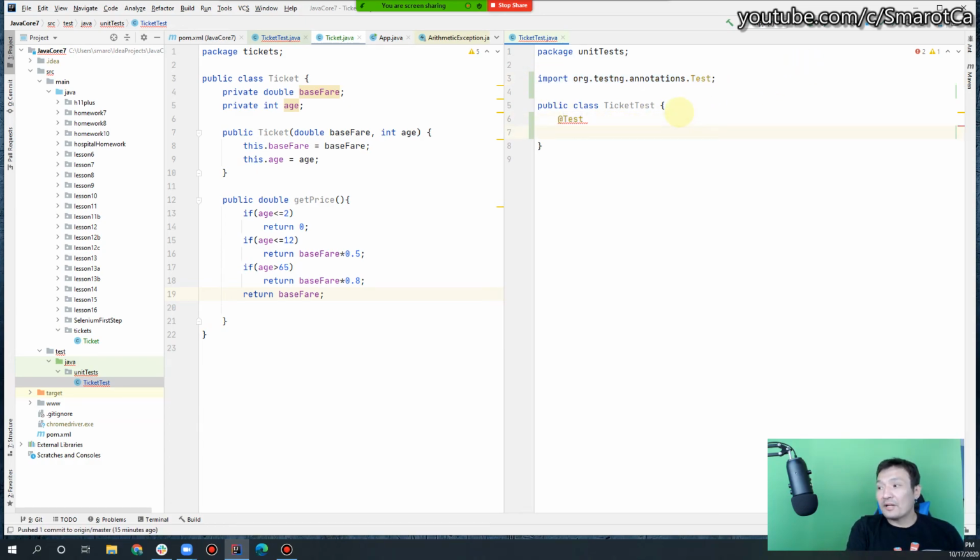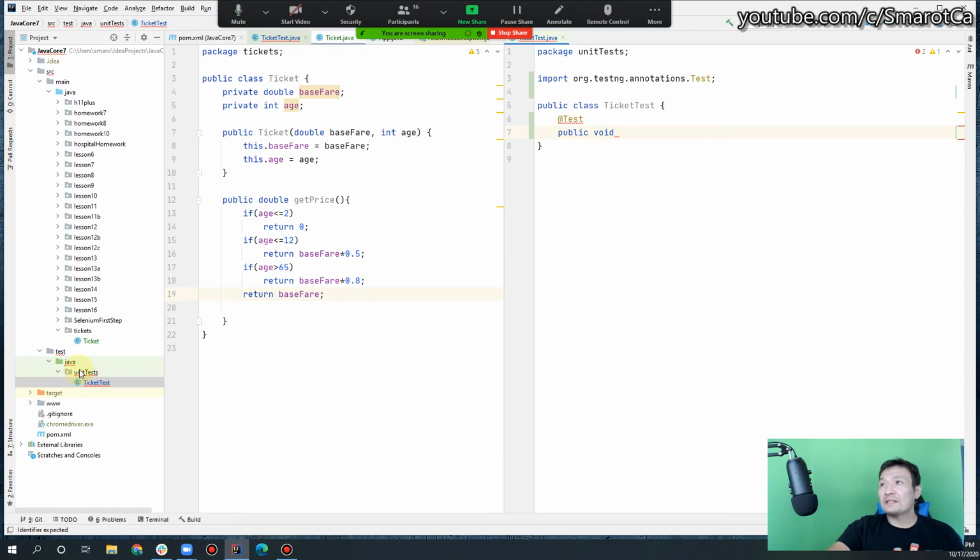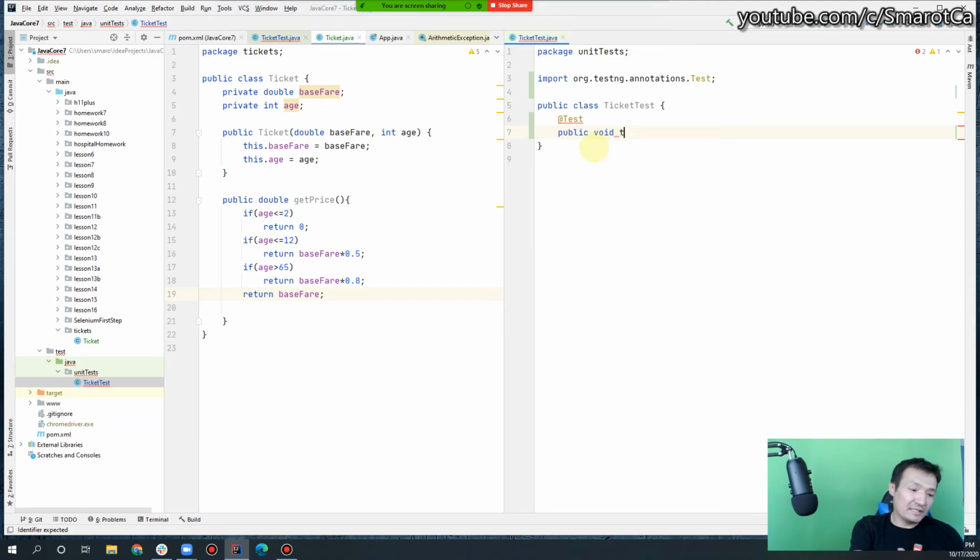So here I'm writing a public void method. So public void, and here I need to place a name of the test, and the naming is very important. So first of all, usually we place here the name of the class. So I'm testing a ticket. So let's place here ticket.